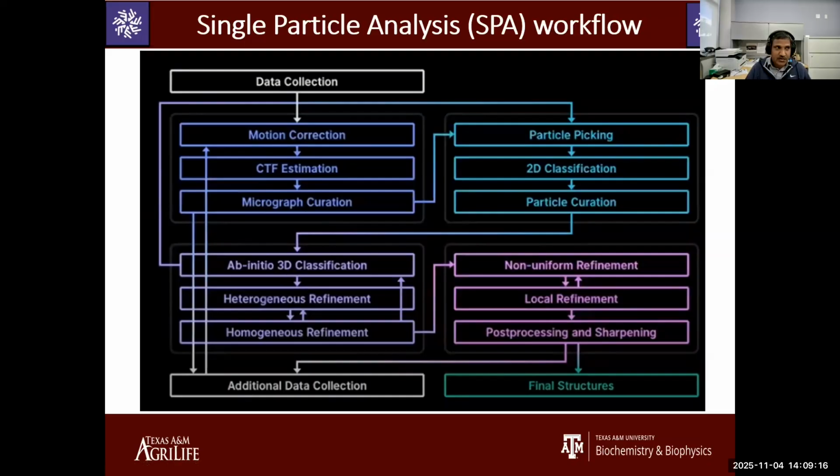We need to do ab initio reconstruction in 3D. Either we can do the ab initio, or if you have a prior model, you can use that model to generate the map to use as the ab initio. We do multiple rounds of refinement, and then we get the final reconstruction, the final structure. Once we have done the local refinement and post-processing, if the resolution is not good enough, then we go back to collect more data, repeat the whole processing and increase the number of particles.